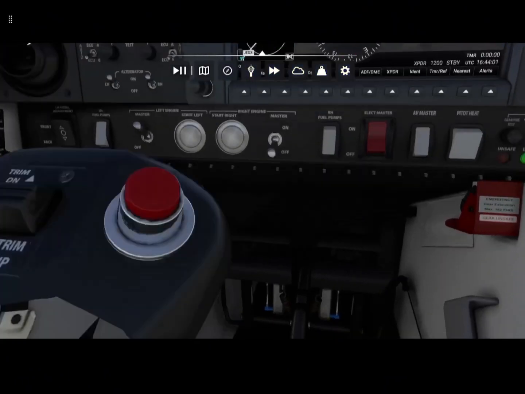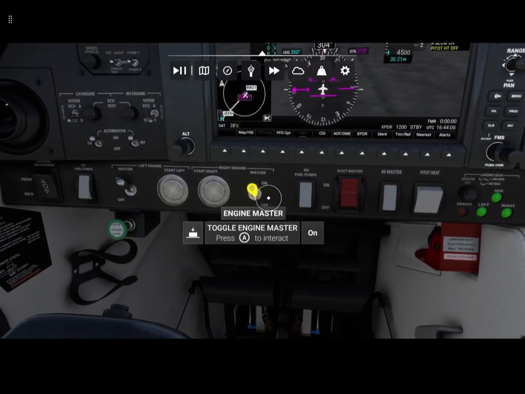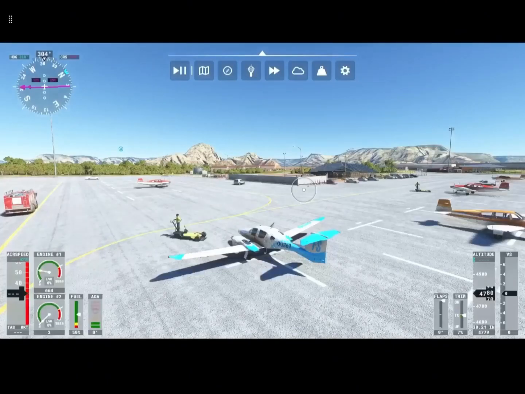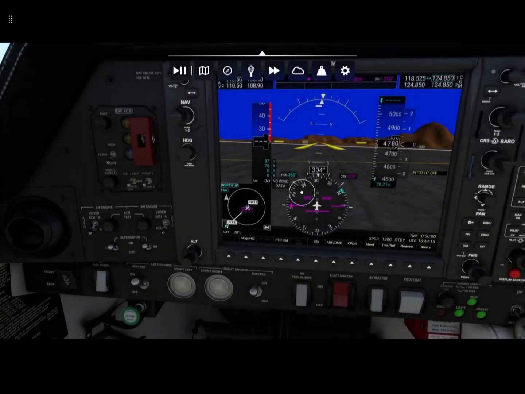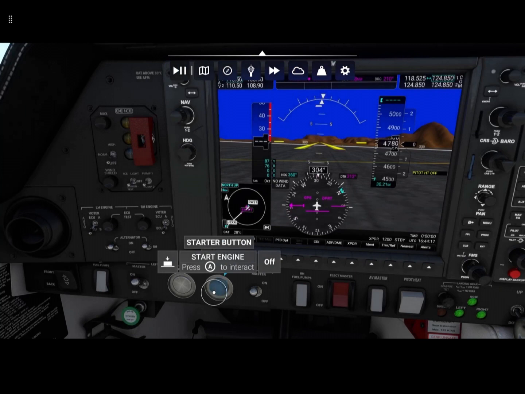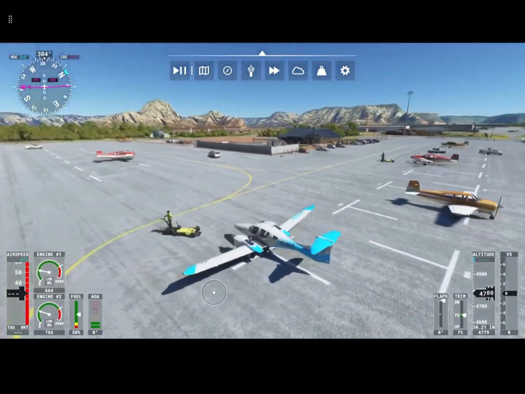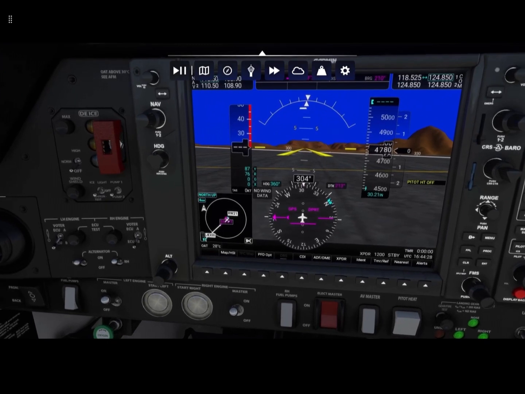Yes, sir. Alright, let's do the left side, fuel pump switch on, engine master on, and I don't think that's going to get it done. I don't think I held it in long enough. Oh, you're such an idiot, Greg. Alright, let's go back. Let's push that button in for a few more seconds. Should be good now. Yep, now we're cooking with gas.